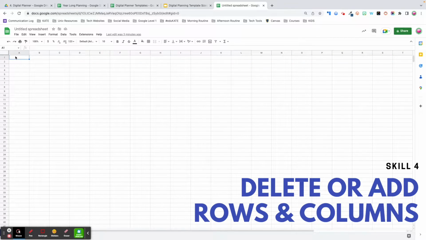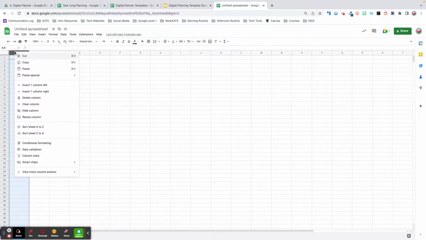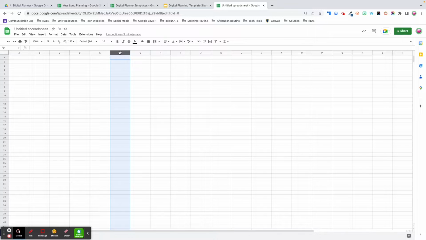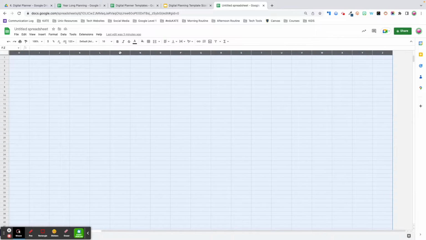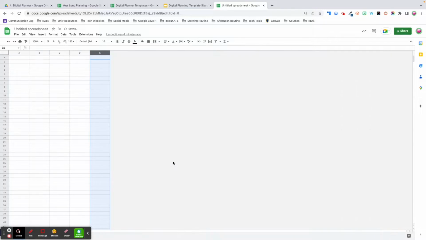Skill number 4, delete or add rows and columns. To delete or add a row or column, right-click, then select Insert or Delete Column. For example, if I only wanted 5 visible columns, I could select column F, then press Control, Shift, right arrow to select all of the columns to the end of the sheet, then right click and select Delete Columns. Now I only have 5 visible columns on my sheet.